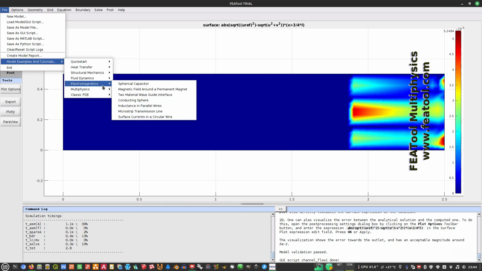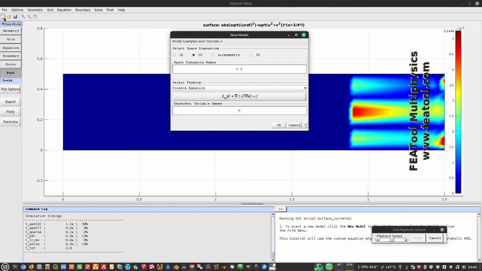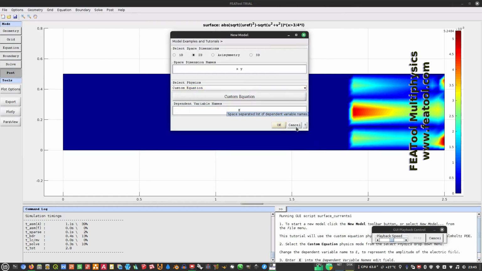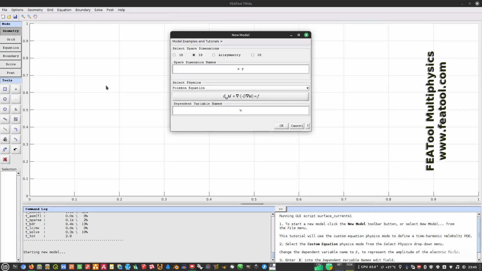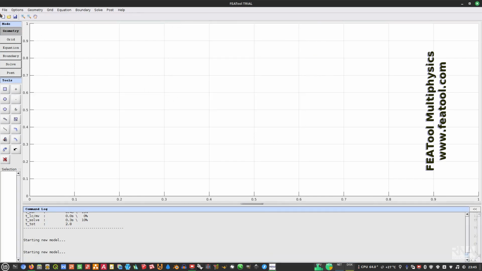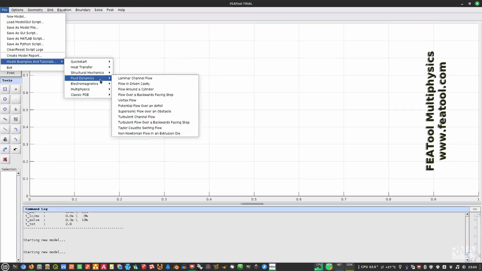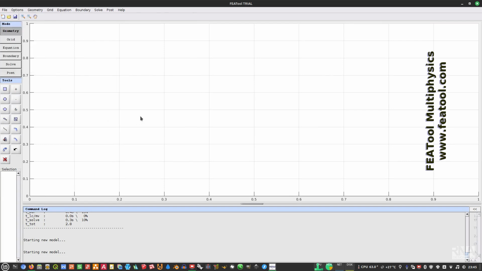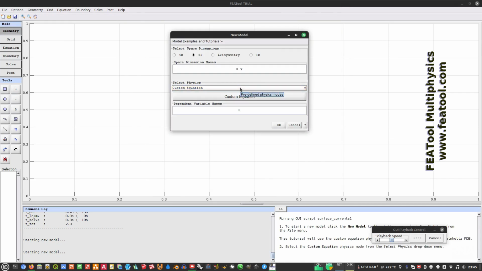And then I will start with a different one. This time, I will use the electromagnetics with the surface currents in a circular wire. Okay. Oh, sorry. I will start with the new model first, and then after that, I will start again with the model example from the multiphysics, with the electromagnetics, I mean, and the surface. So this is the surface current in a wire.